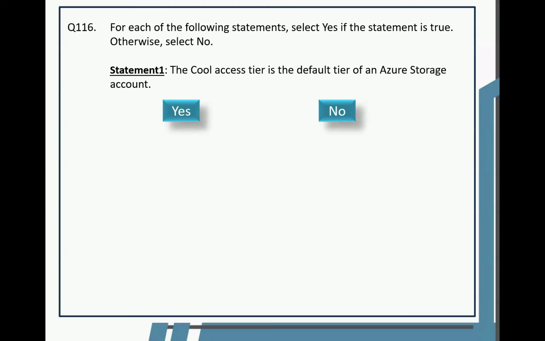Alright, here we are going to go through a series of statements focused on Azure storage, and you need to tell whether the statement is right or wrong.